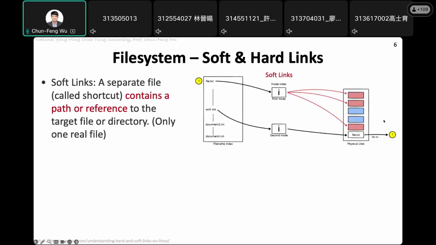All right. There are also some interesting things in the file system: a thing called soft links and hard links. The reason I point out soft links and hard links is because you also use them. When you are using Windows or Linux, maybe you will make a shortcut on your desktop, right? So a shortcut is a soft link.